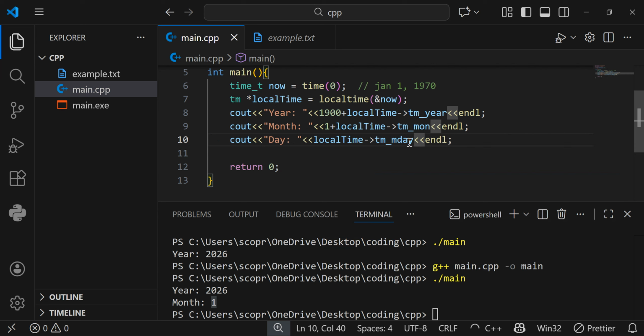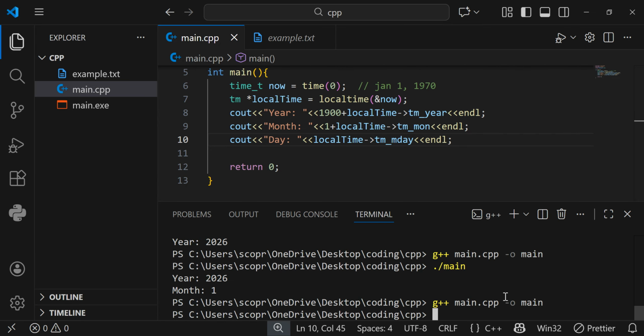Okay, and from there we try to save. If we hover over this one, as you can see, it returns an integer, and it is of a type coming from tm. So if we save, compile, and run, as you can see, the day is 5th. So tm_mday is the day of the month.